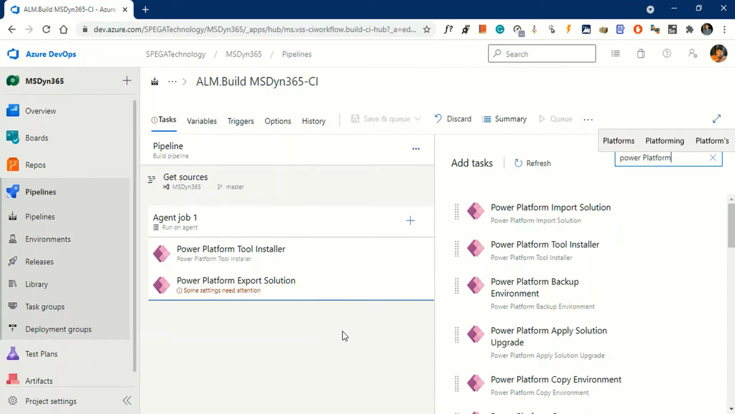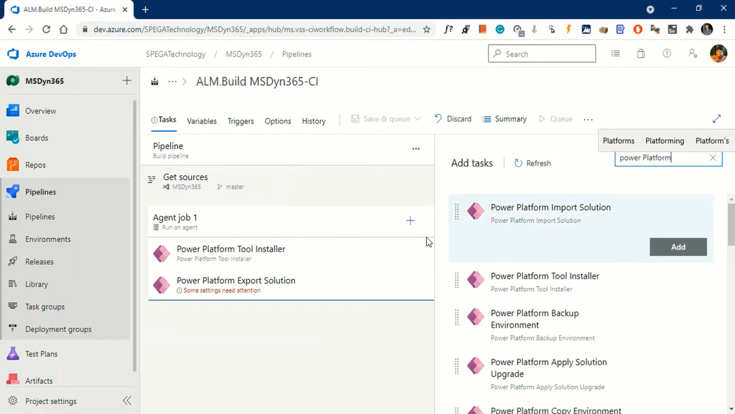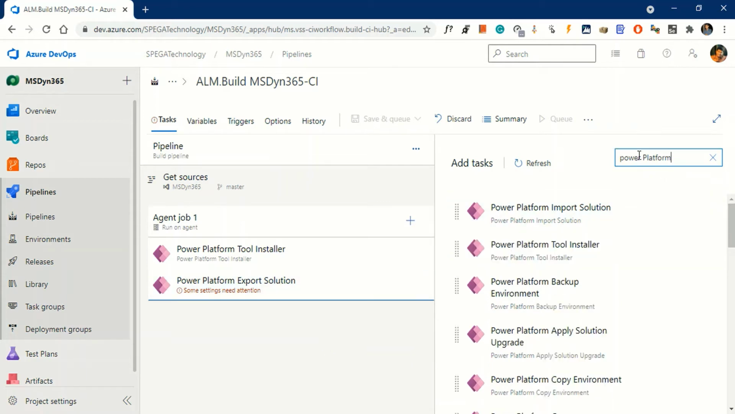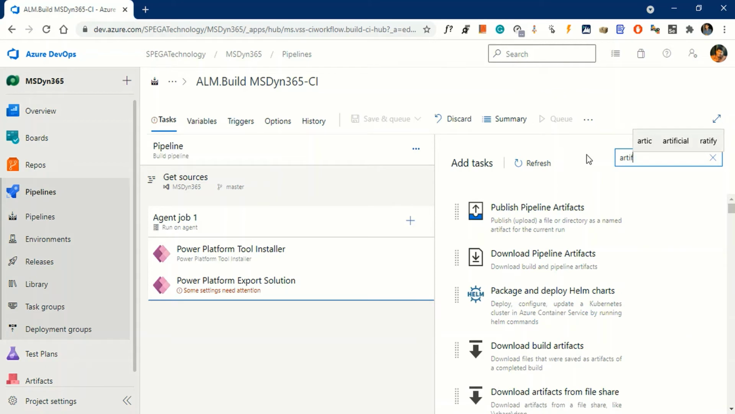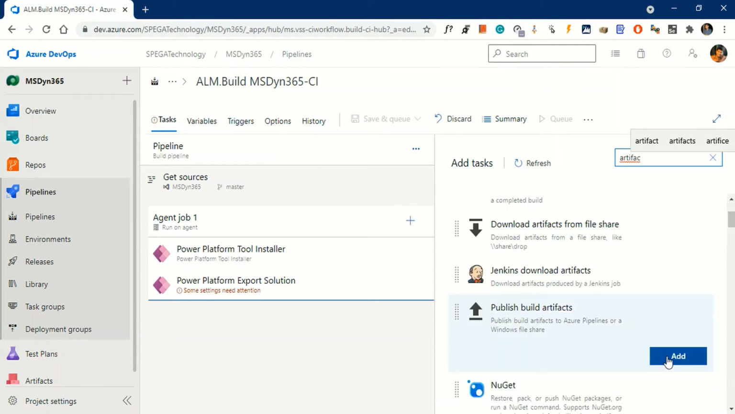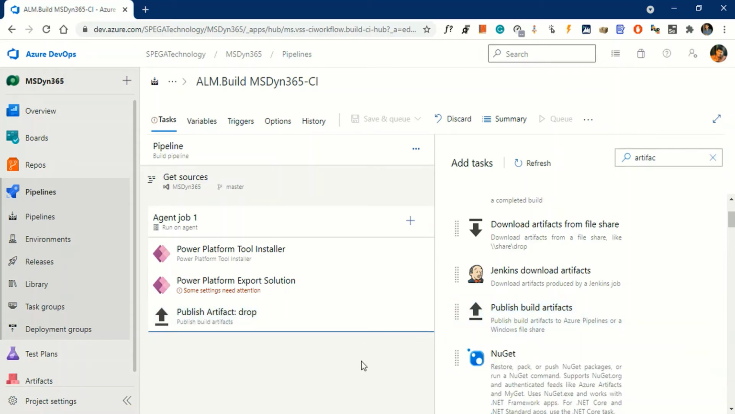Now we need to add publish artifacts task to this pipeline. For that, search for artifacts, click on add. Yeah, we have added the tasks to export our solution from build environment.